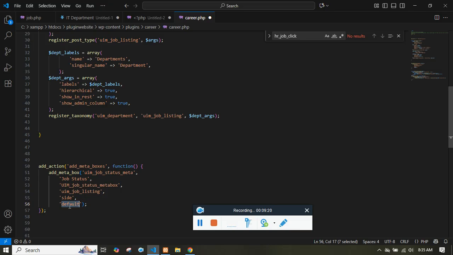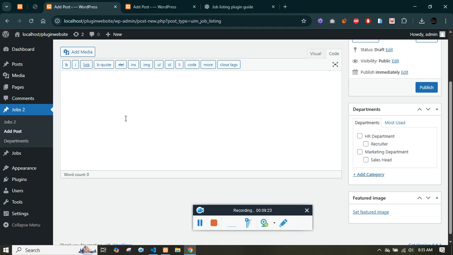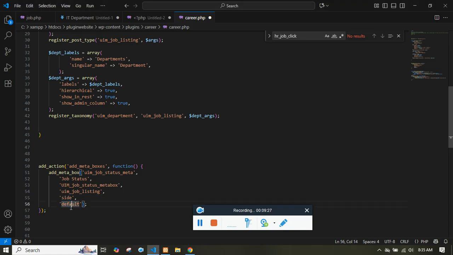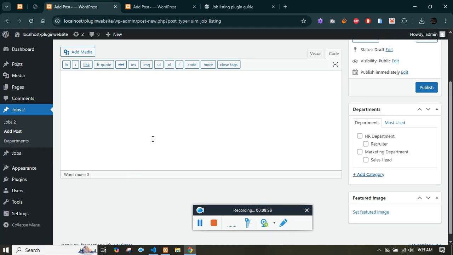There are high, medium and low. If you want your metabox to show just after this, you will set this to high. So this is only useful when you have multiple metaboxes, so that you can give priority. Based on the priority it will be listed just below the text editor.